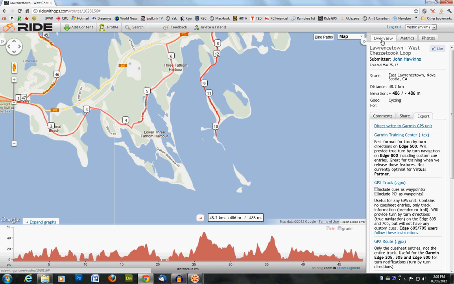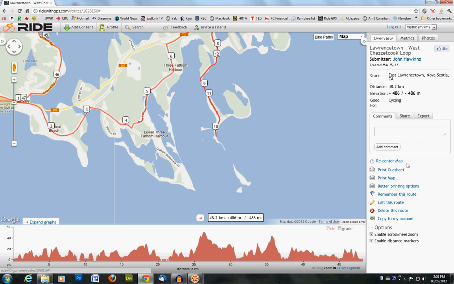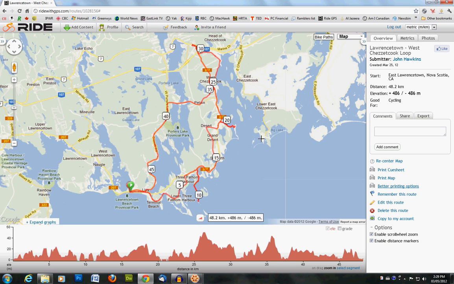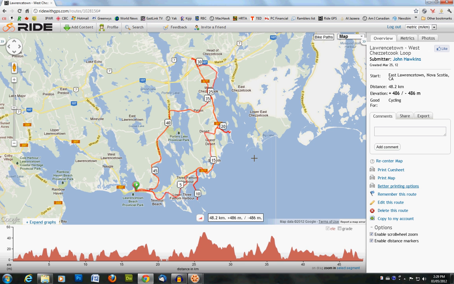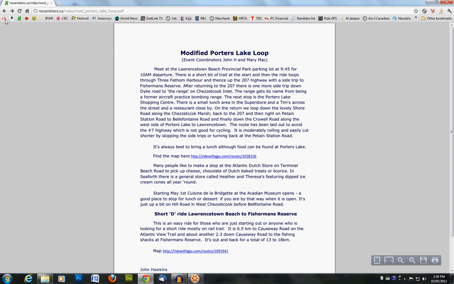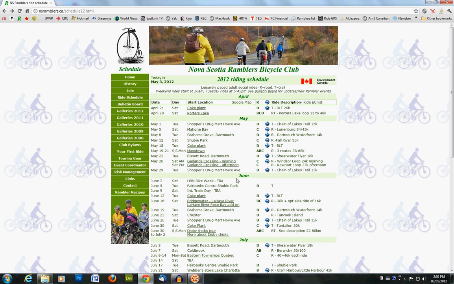We'll go over here and come back to comments, and we'll recenter the map. And I think that's as much as I need to cover right at the moment. We'll go back there and back there. We're back at the page, and that's it.